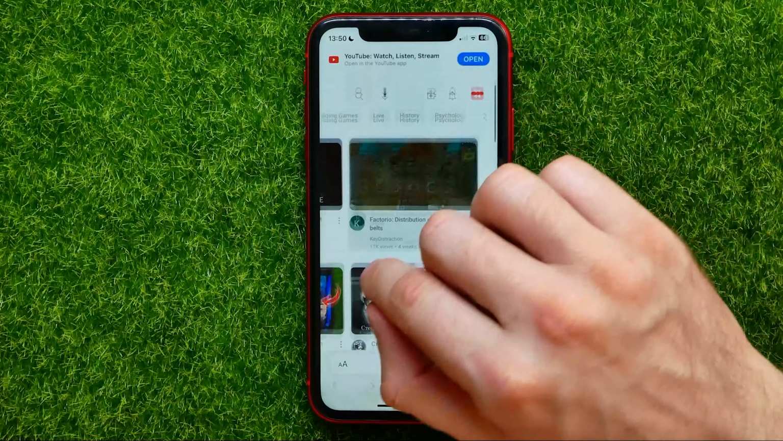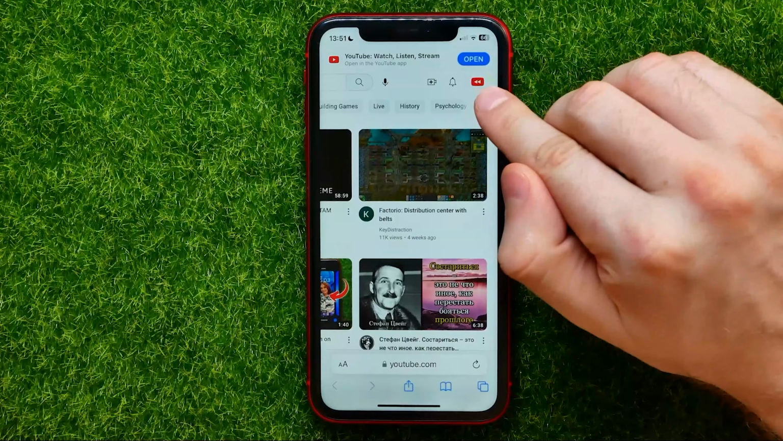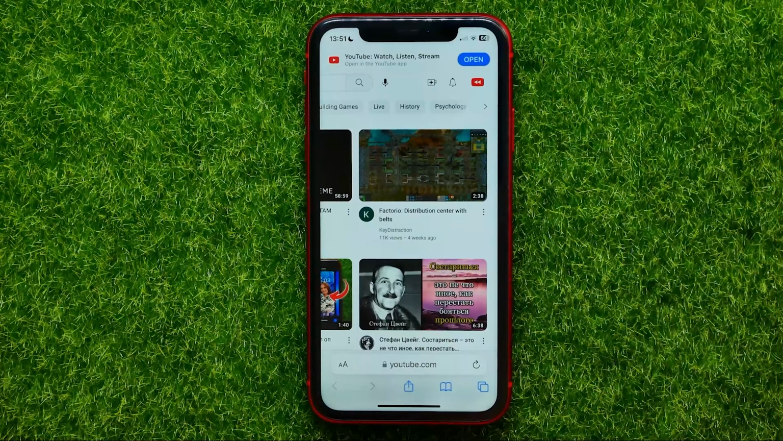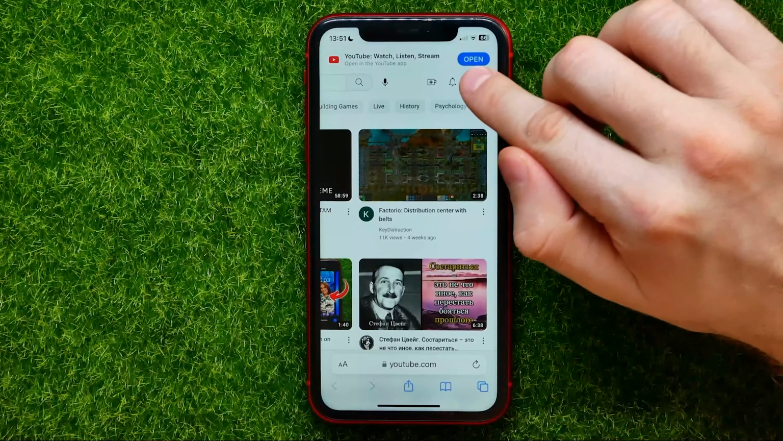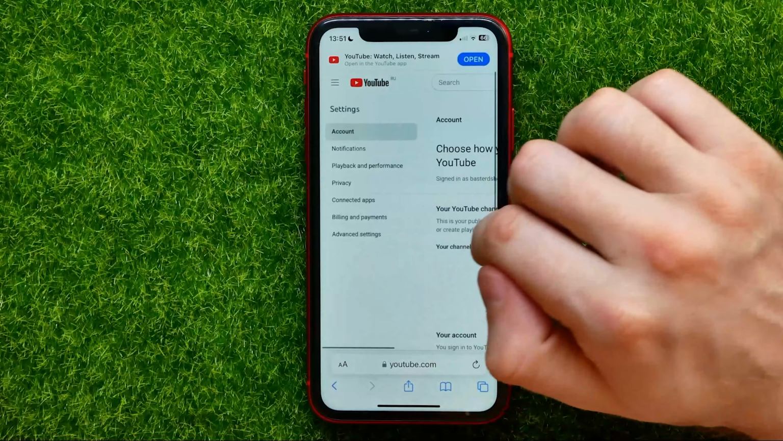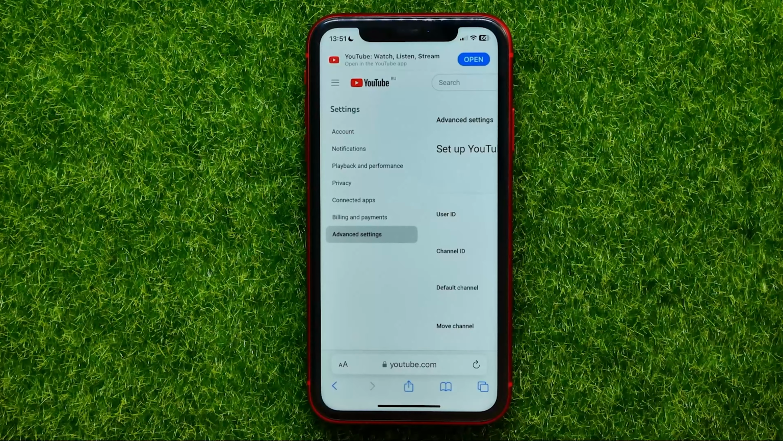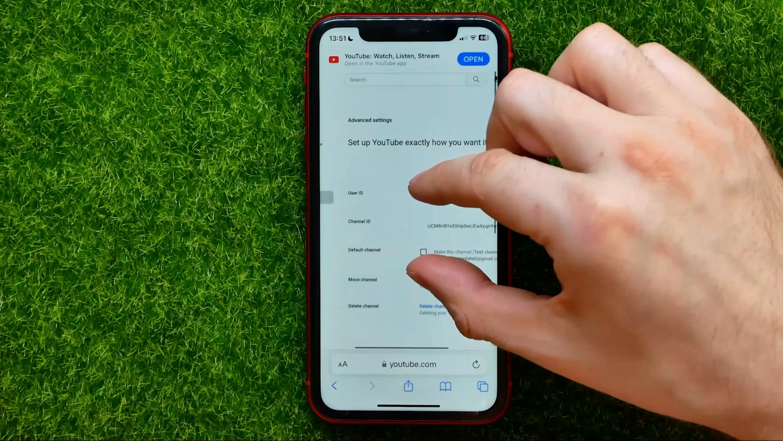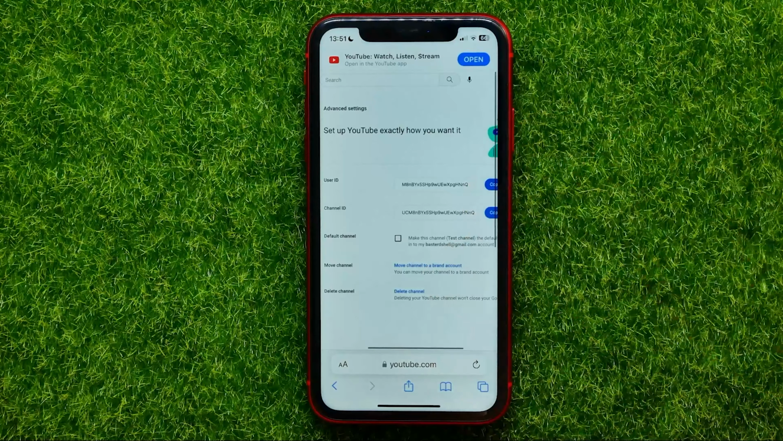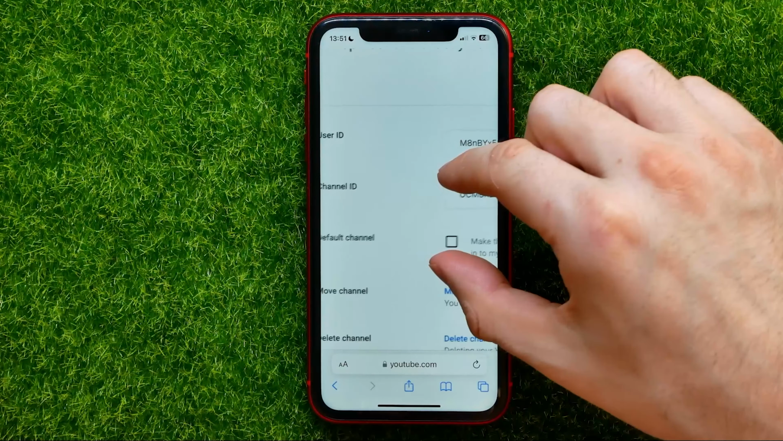Then make sure that you are logged into your YouTube account. I did that before, and once you did that, just hit your profile picture. Then select Settings, and next hit Advanced Settings. And that shows you a bunch of different information, including user ID and channel ID.